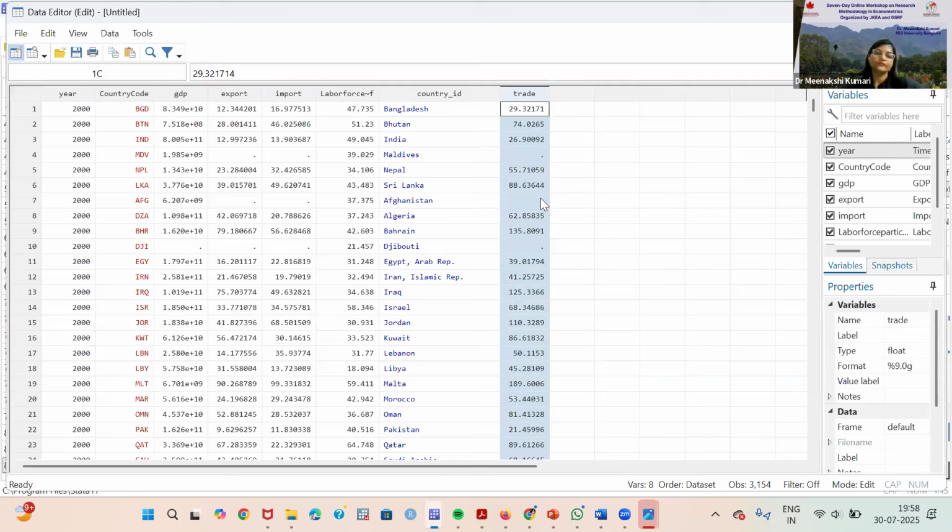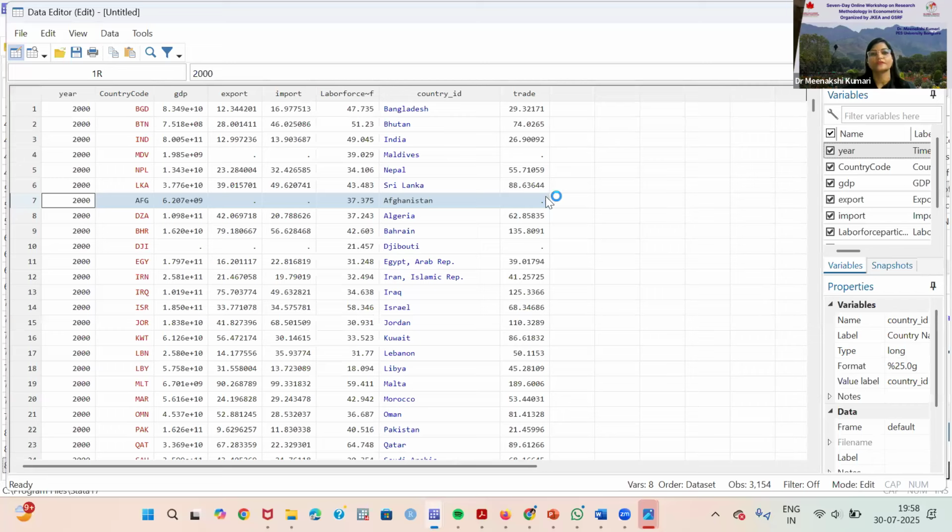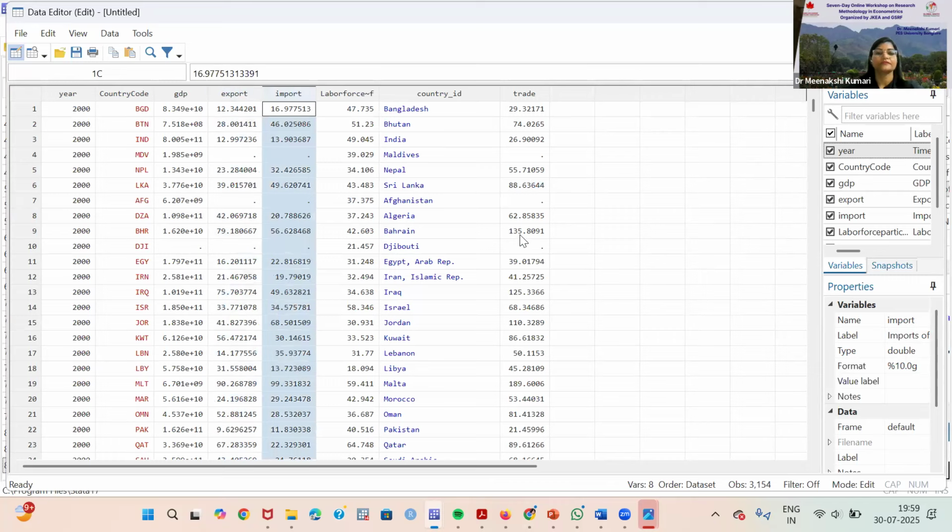Don't worry about that. For the variable we can see here in the seventh one, we don't have any values for export and import. That's why it is a dot. There is nothing in that particular cell. We have just added export plus import to get trade. So that's why it is this variable. Okay, so now we have all of that.